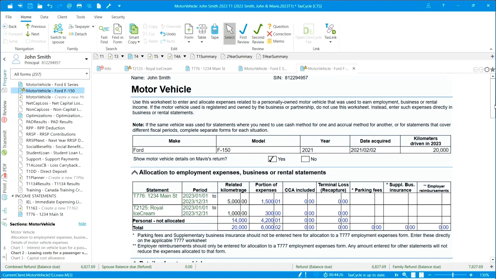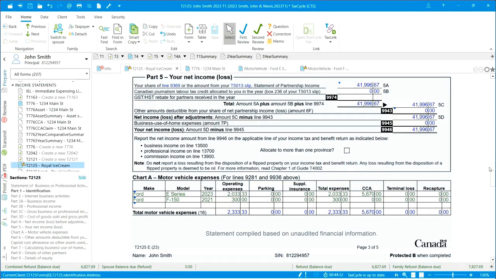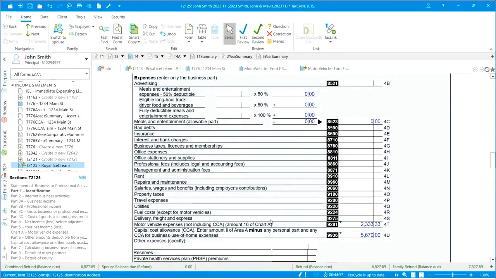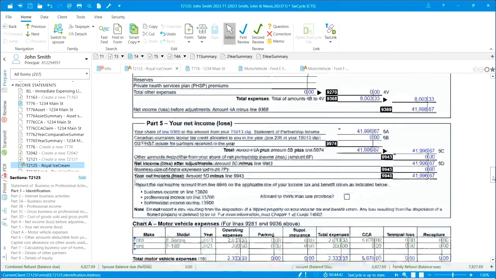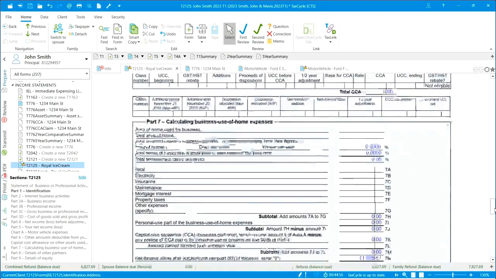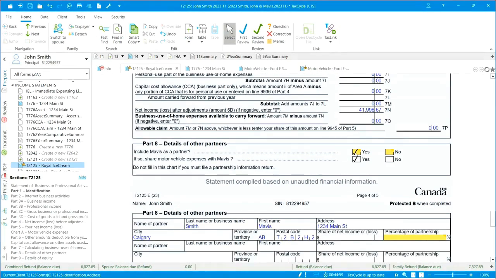All right. Another thing I want to show you is that if we go back to T2125, you will be able to see that the vehicle expenses, all of that has come in here, motor vehicle expenses, but not including CCA. For that, we can look into Part 5 Chart A. Under that, motor vehicle expenses, including the CCA information, we have it all there. And if we have a spouse as a partner, we can scroll down and choose spouse as a partner, and then mention the partnership here as well.